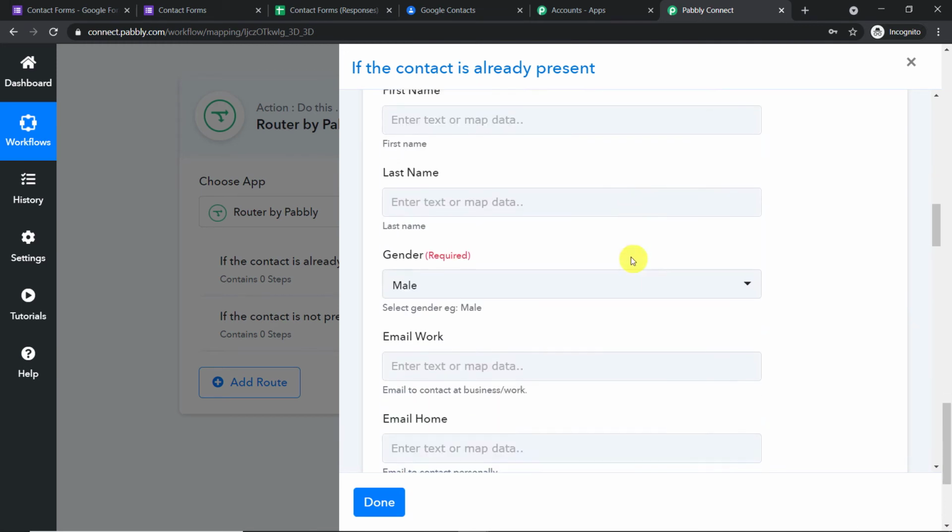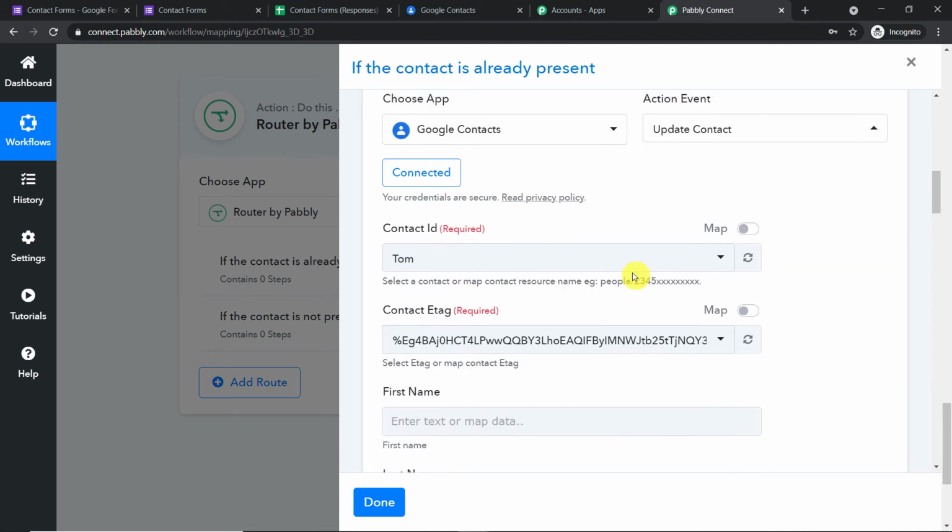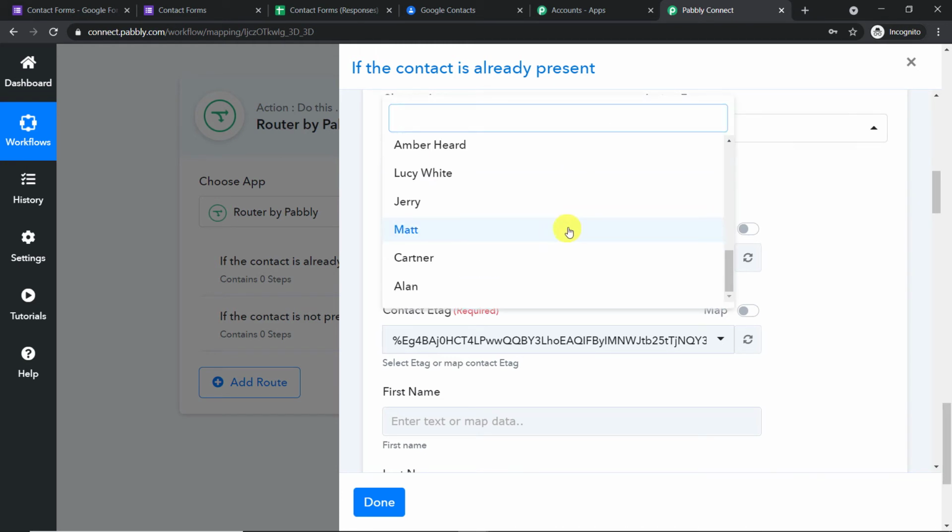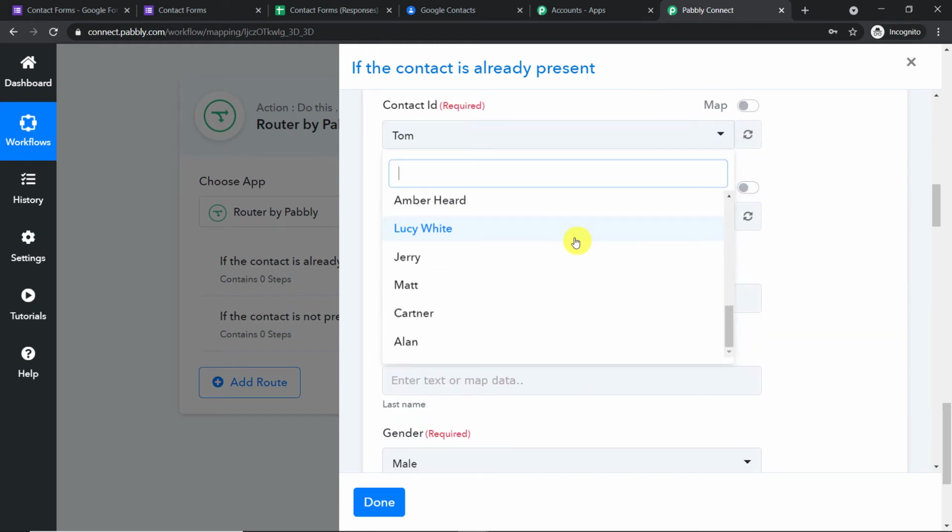Okay, so as you can see, we do have a bunch of fields. The purpose of these fields is very simple. We are not going to create, we are actually going to update a contact. We already have the data of this contact. We are just going to update him. Okay, so the contact ID, it is showing Tom. So basically these are all the people that are present in my Google Contacts.